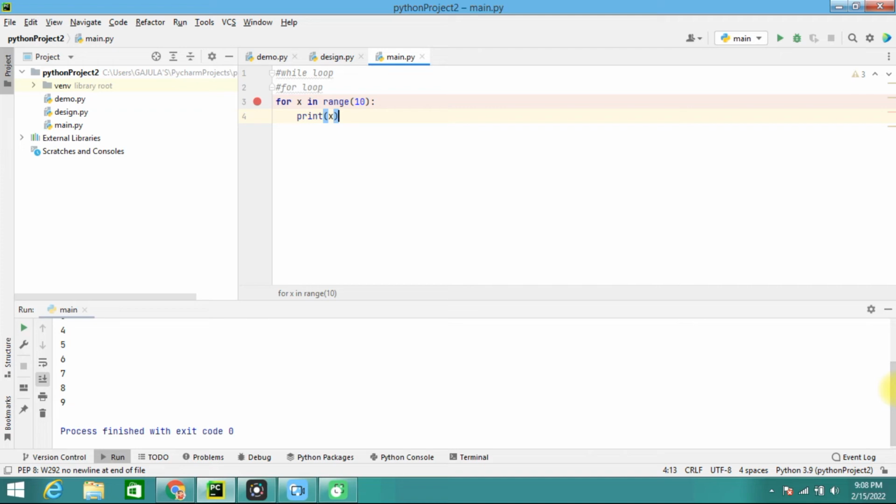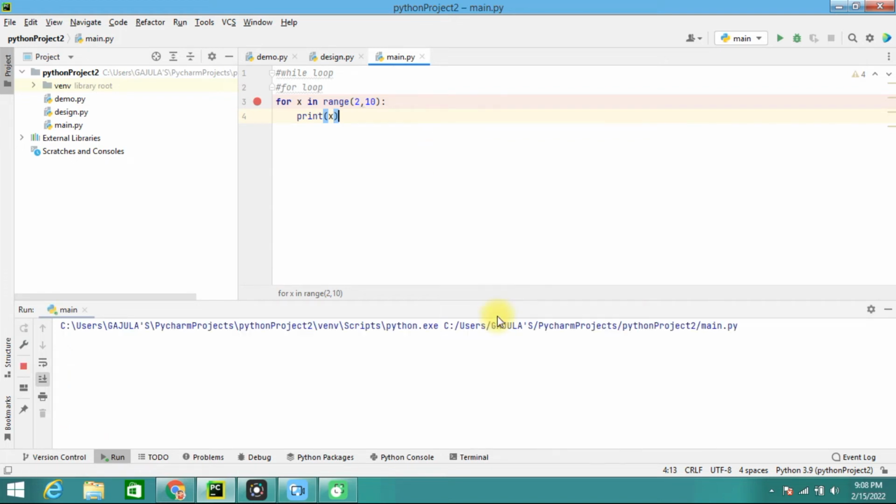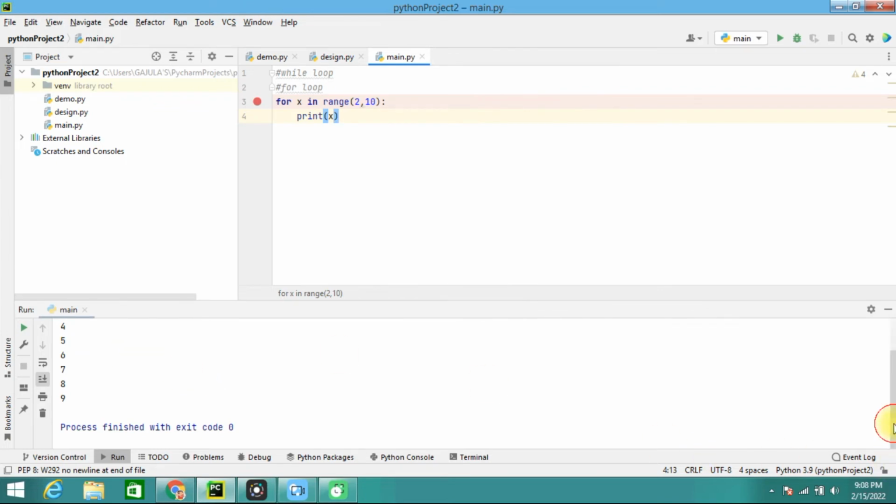The range function defaults to 0 as the starting value. However, it is possible to specify the starting value by adding a parameter. So in range, if you want a starting value instead of 0, then here I can have 2. It has to start from 2 and end at 10, but it will not include 10 as usual. Okay, so if we run it, we'll see it starts from 2 and ends with 9.